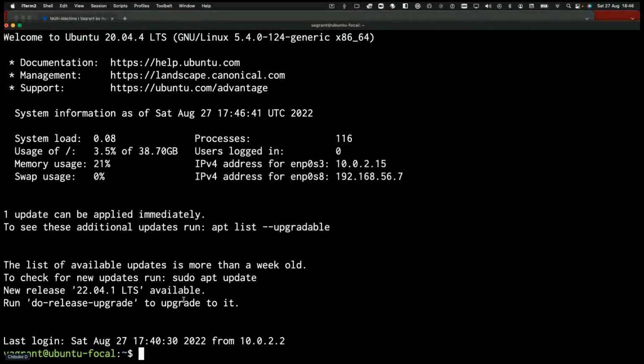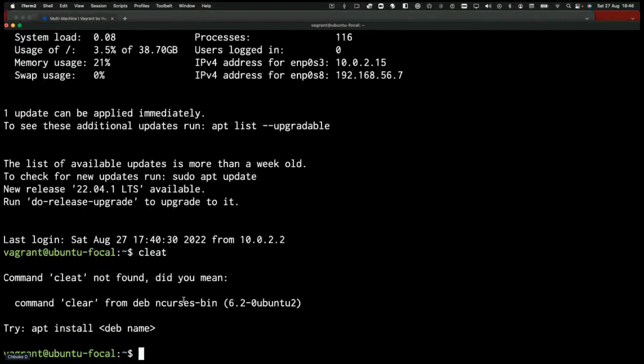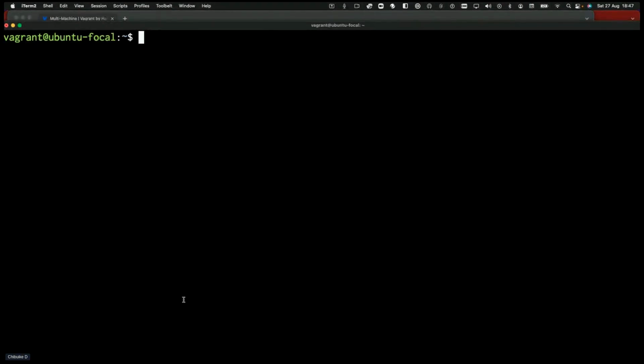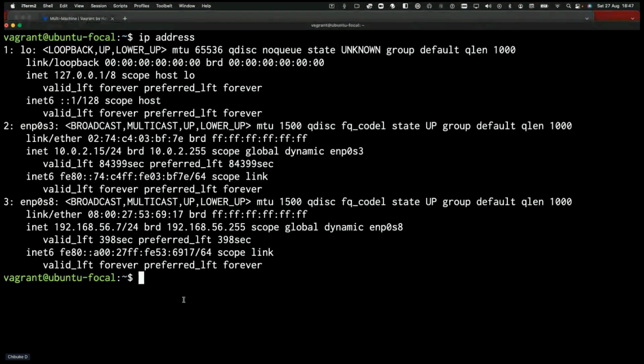It's asking that because, that's it. So now we are in the 192.7 server. So we have been able to connect from our server to the 192.7 server. That's all.